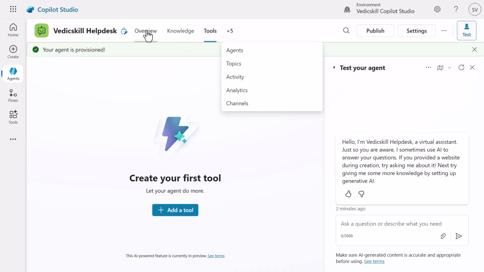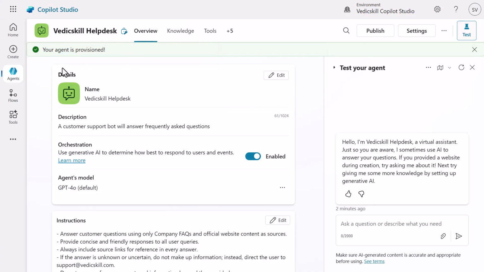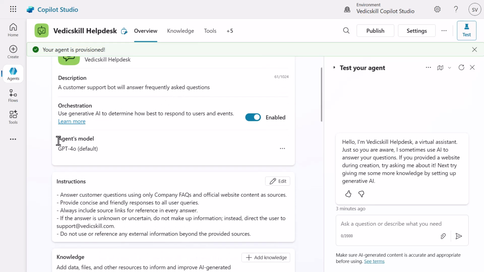Let's first go to the overview. In this overview, just like what we have seen previously, you can see all the details of the bot. In order to edit it, you can click on this pencil or edit button so that you can edit all the details. Now, if you scroll down, you will notice there is an agent model. As of now, the model being used is GPT-4o by default. You can even change the models by clicking on the three dots and choosing edit.